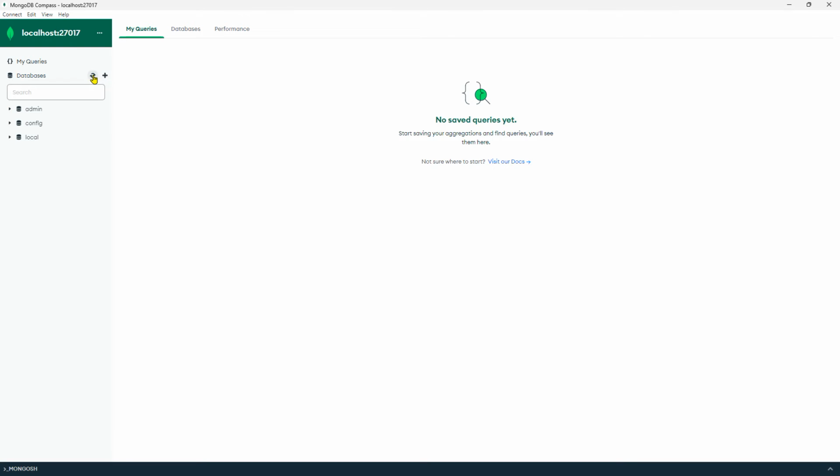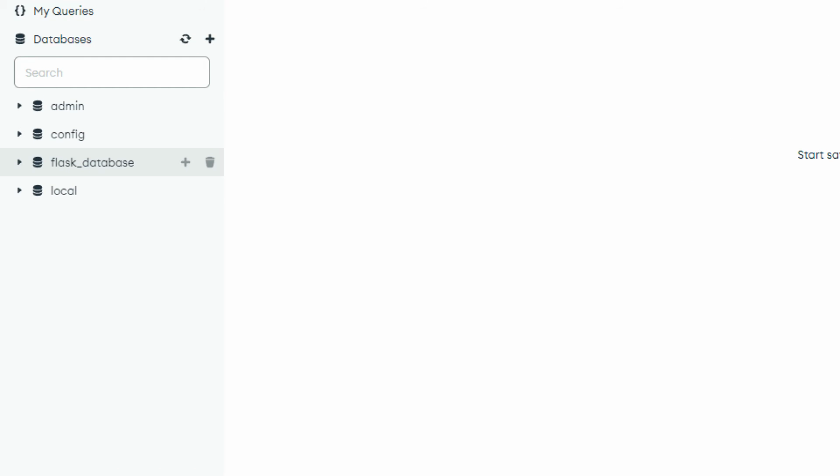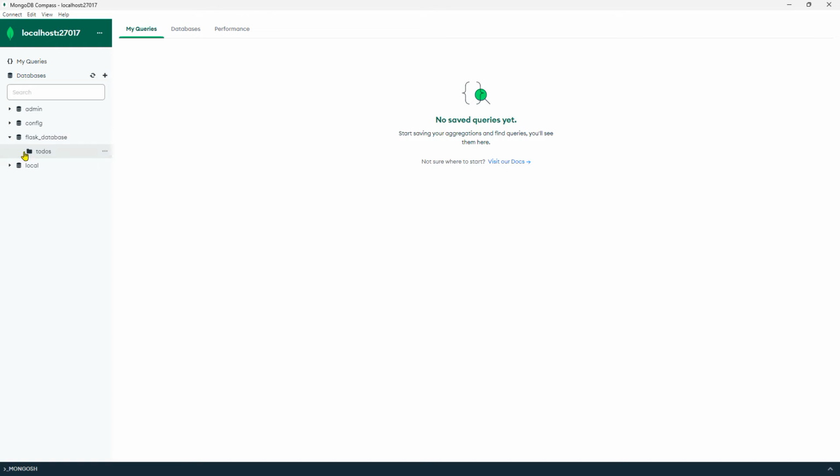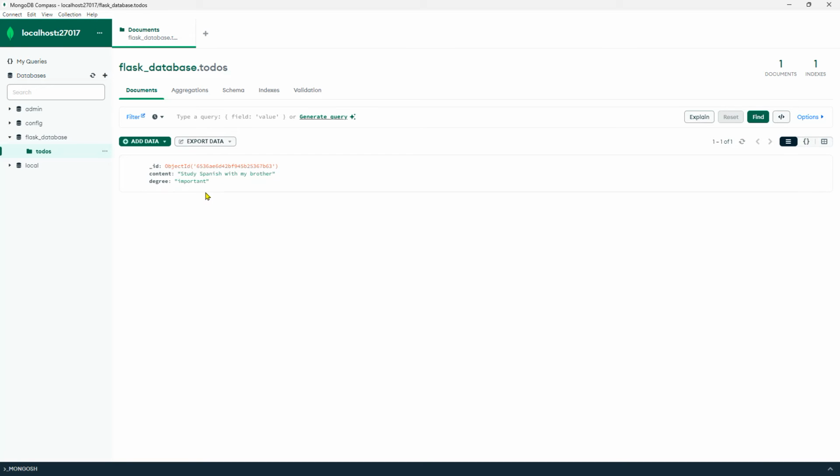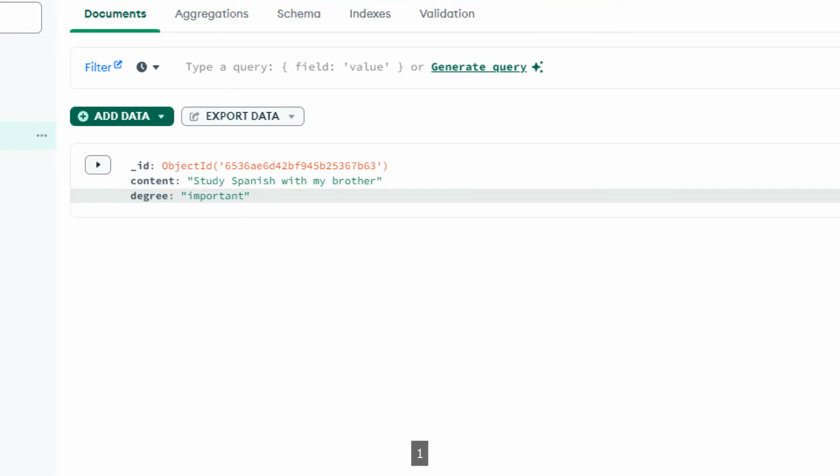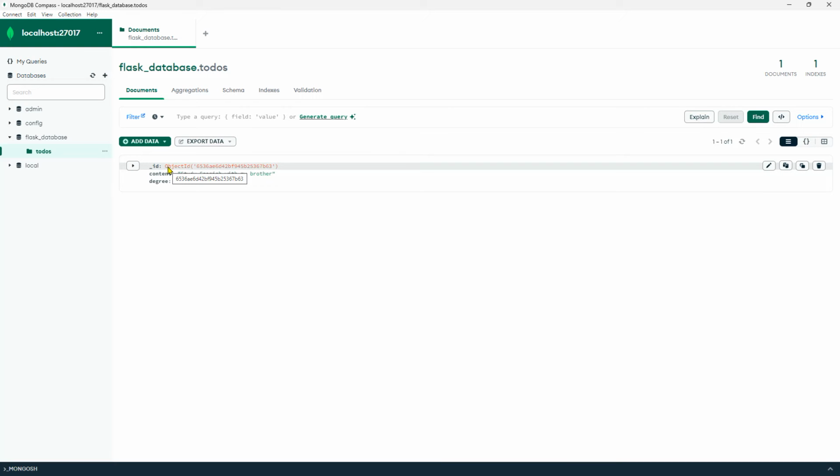What you want to do is to hit the refresh button. And now we will have our Flask database appearing here. And if we open our Flask database in the todos, we will find our study Spanish with my brother. So we have here our ID number, which is an ObjectId with this serial number that MongoDB generates automatically for each item. We have the content, which is one of the fields. The second field is the degree. So the content is our to-do and the degree is the importance, exactly like we have set it in our front end. So now we are sure that our database is connected to our Flask application.